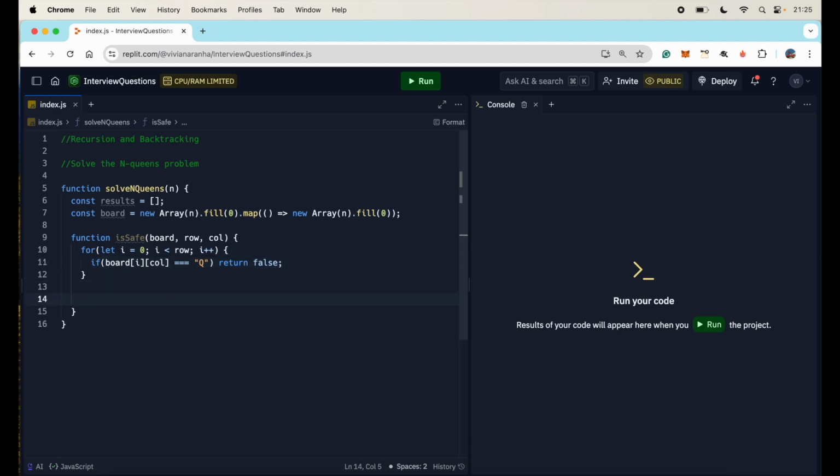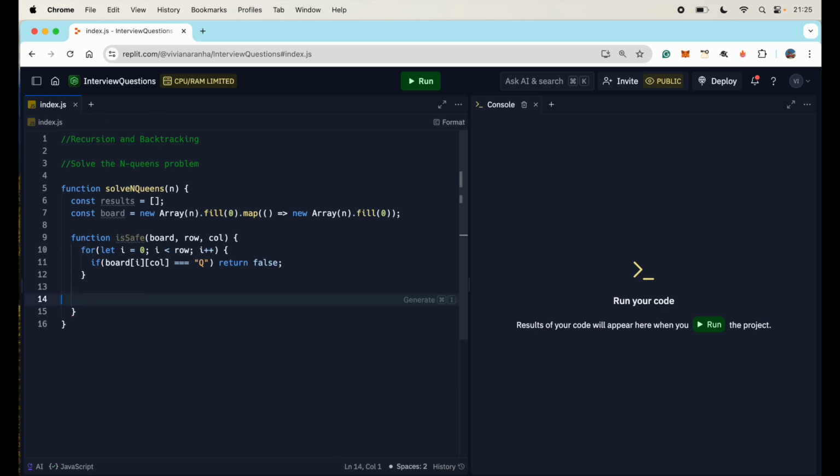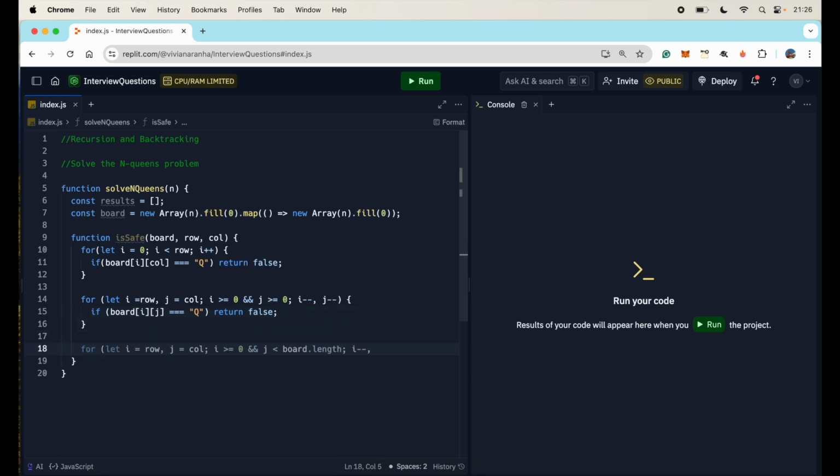Next, let's check for the upper left diagonal. So for let i equal to row, j in this case will also have j equal to column, i is greater than or equal to 0 and j is greater than or equal to 0, i--, j--. Perfect. So in this we'll check for our upper left diagonal. So if board of i and j equal to Q, then I'll say return false.